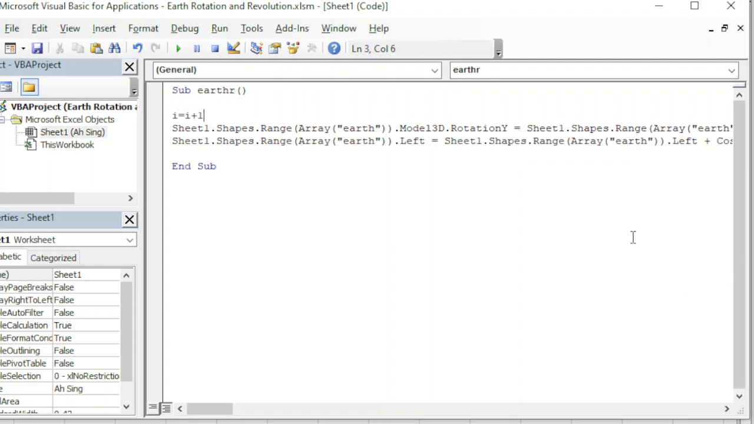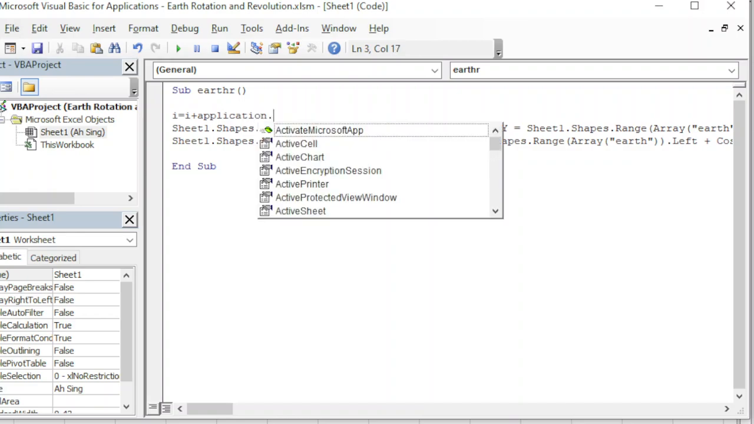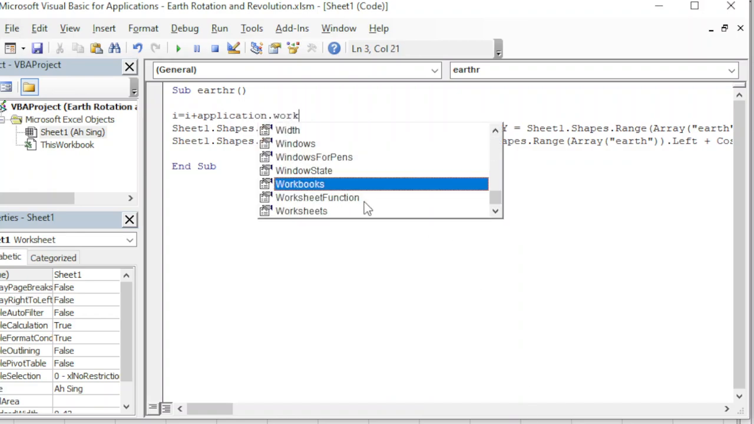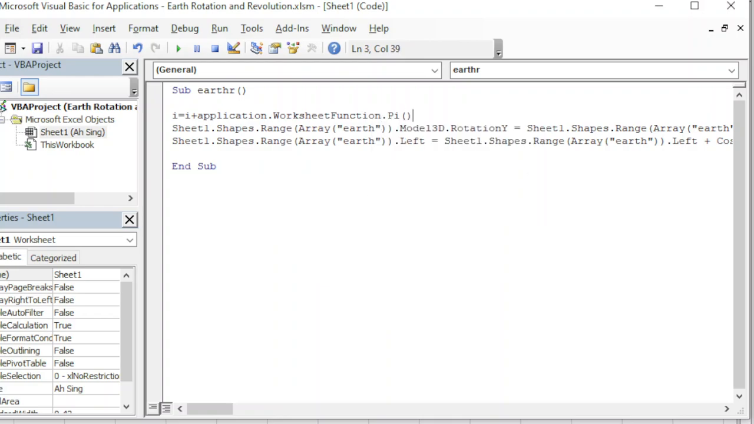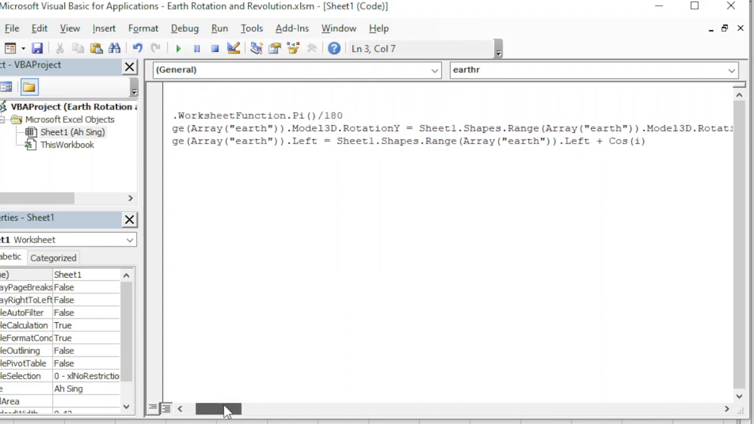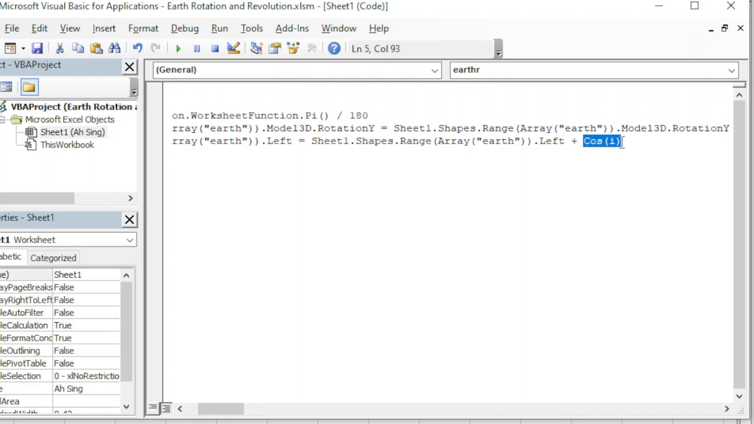But the problem here is that the cos function uses radian measure instead of degree. To increase by 1 degree, we need to convert to radian measure, which means we have to multiply by pi over 180 degrees. So Application.WorksheetFunction.Pi over 180 degrees. If we think that 1 degree is too slow, then we can use 2 degrees for each movement. Okay, then this is the cos value that we should have.